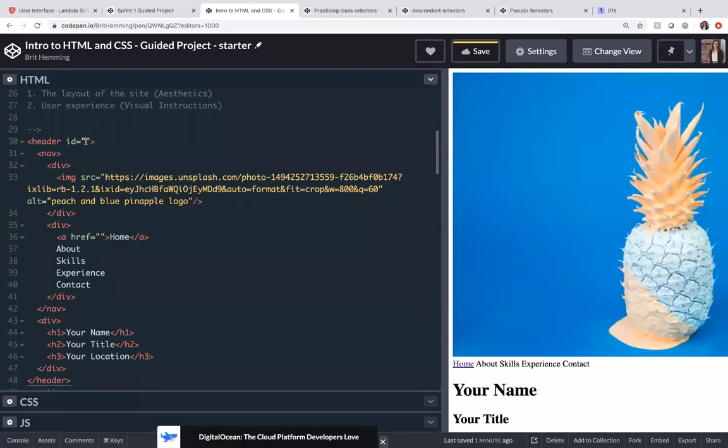Okay, when someone clicks on that home link, I want the browser to bring them to the top of the page. So I'm just going to call this ID home. Okay. You don't have to call it home. You can call it whatever you want. You could call it shiny pink unicorn, and it's still going to work as long as you reference it. But try to name your IDs something that is going to make sense.